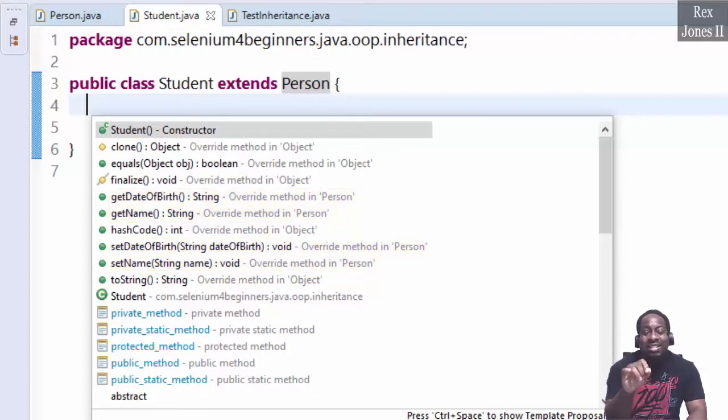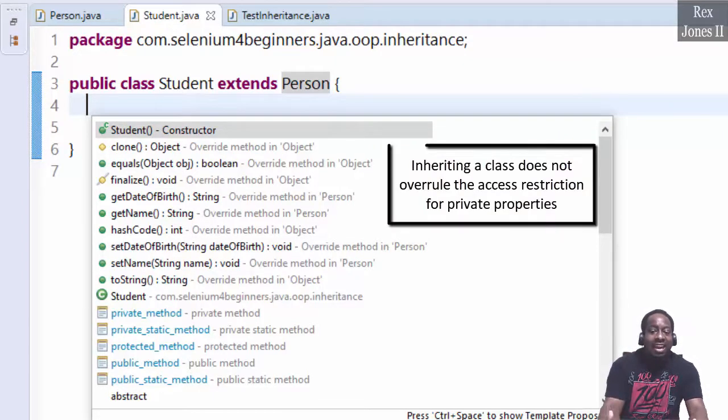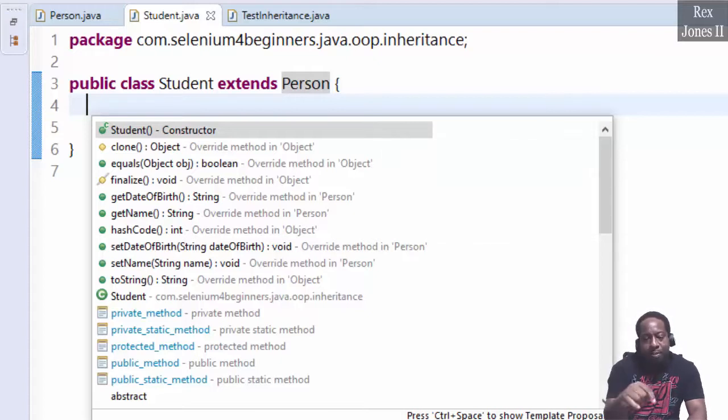Notice we do not see the private variables name and date of birth. They cannot be seen or accessed by the child class. Inheriting a class does not overrule the access restriction for private properties. Private properties are not visible by outside classes.